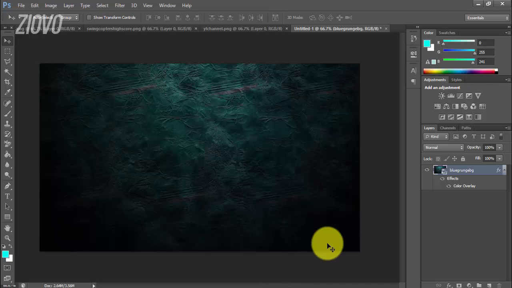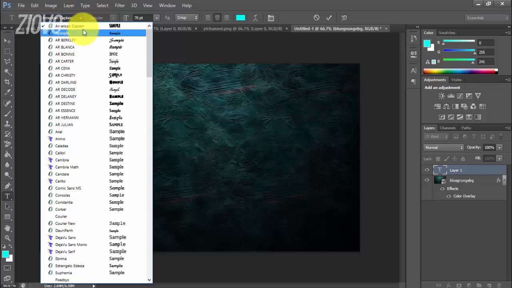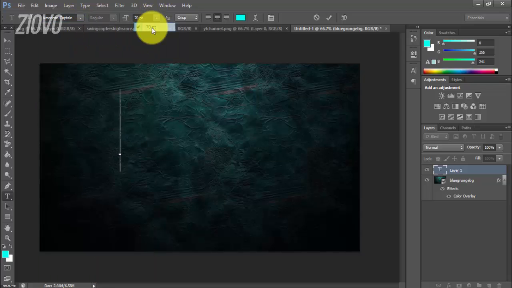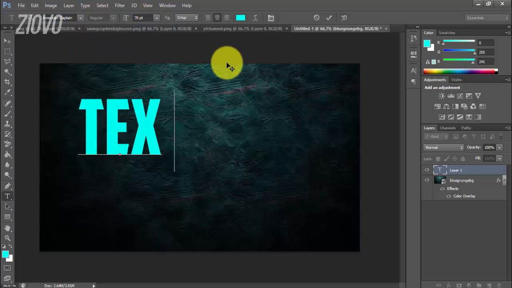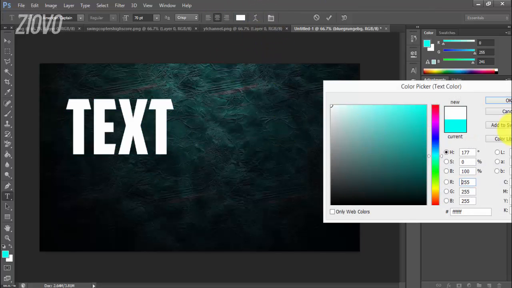So once we have our background image ready, what we want to do is add some text. So go to the text tool and then just click and type in anything you want. The font I usually use is American Captain, and I set the font size to 70, and then I just type in text, and I make sure it's not this color. I make sure it's white like so.